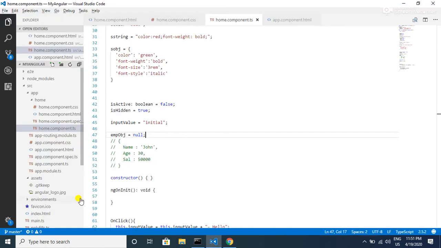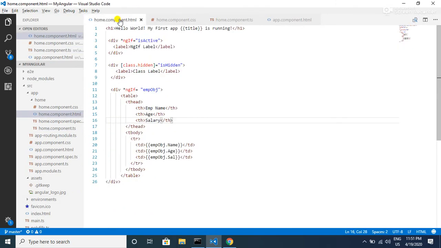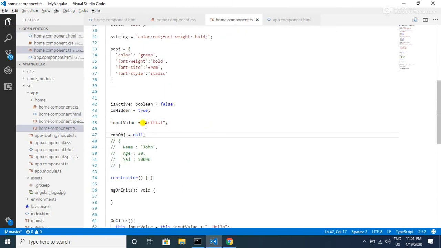Now let's do the same thing with the class binding. So I will remove this and I will hide this using class binding, again with the hidden class, and let me save this. And now let's have the value for our employee object.